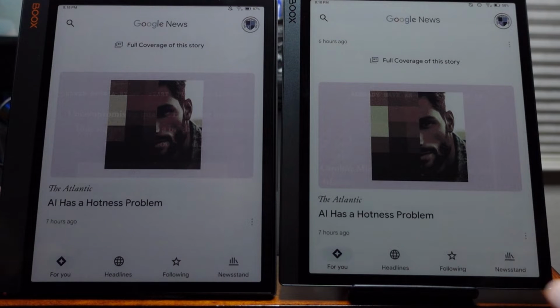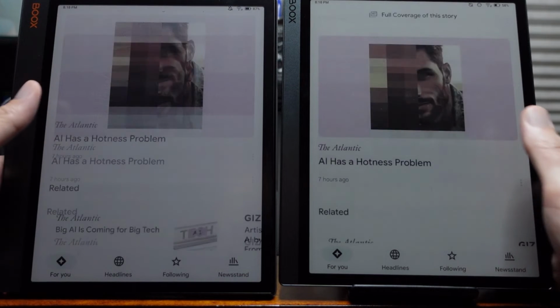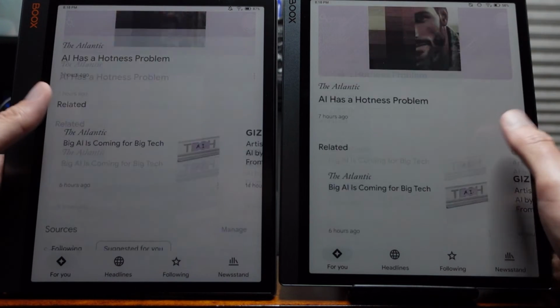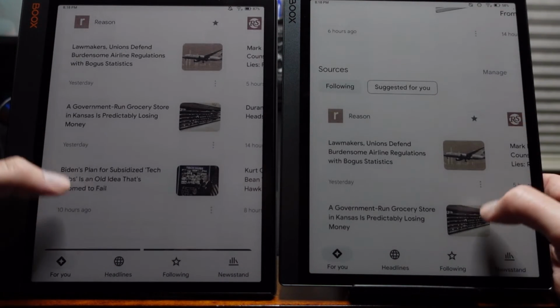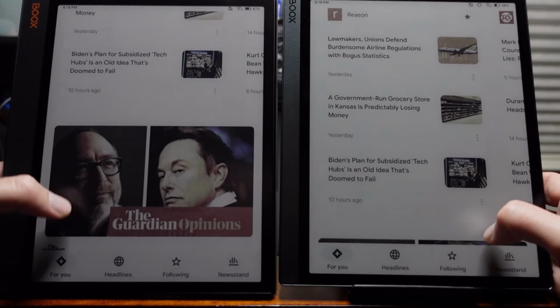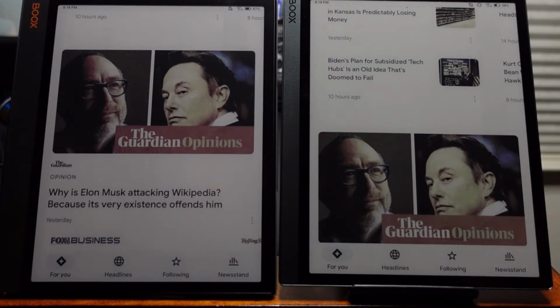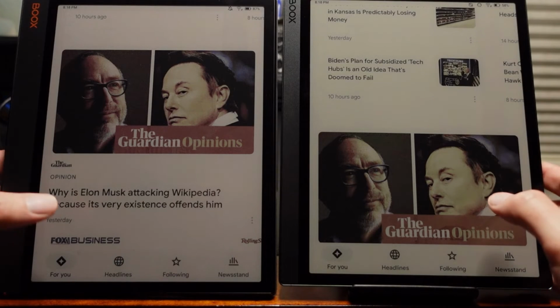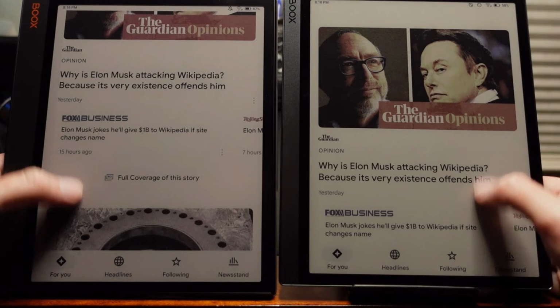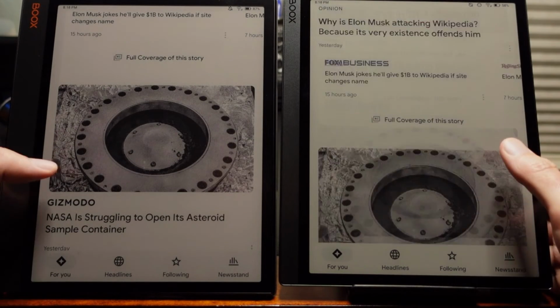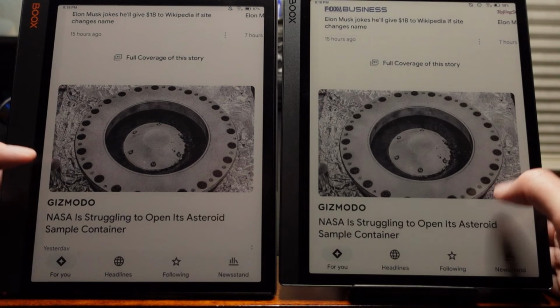Let me see if I can scroll these at the same time. Those seem pretty smooth. Keeping in mind the way that I'm reaching, it's hard to just swipe them at the same rate. So that's really more reflective of me than it is of the device.